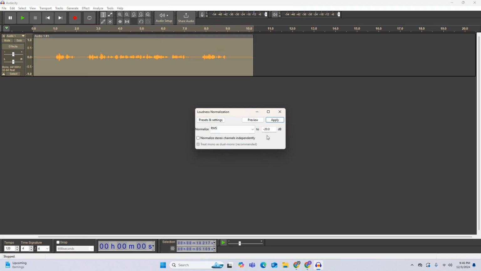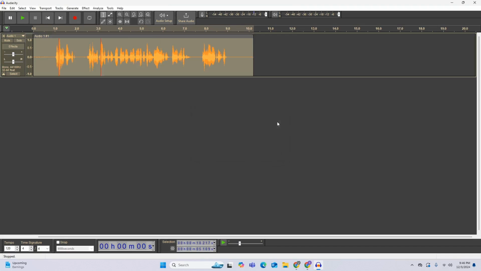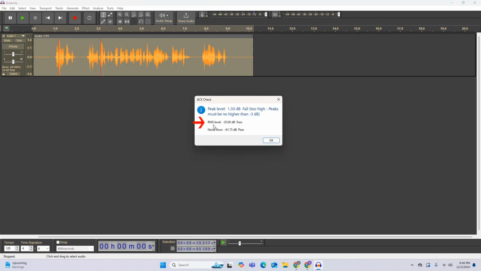So loudness normalization is going to be your best option, but as you see, we can adjust that and then run the ACX check, and our RMS level is now great, but since we adjusted everything based on the average loudness and not the peaks, our peak loudness is now way too high.